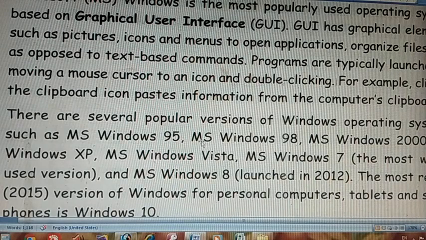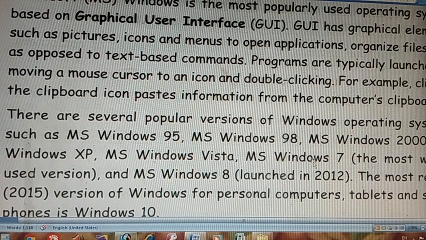Now there are a number of different versions we have to go through. There are several popular versions of Windows operating system, such as MS Windows 95, MS Windows 98, MS Windows 2000, MS Windows XP, MS Windows Vista, MS Windows 7. The most widely used version nowadays, many people are using Windows 7. In the school computer lab, all the computers have been installed with Windows 7. So you are operating all in Windows 7.